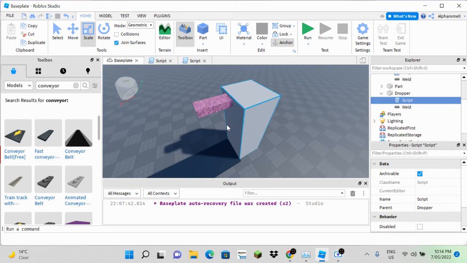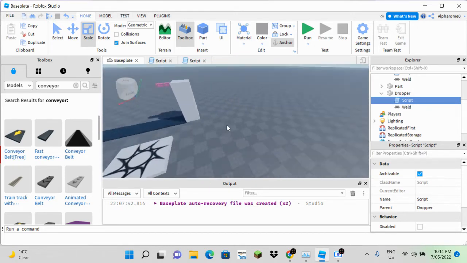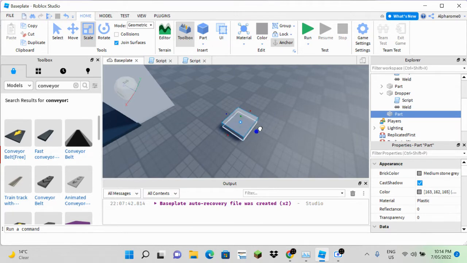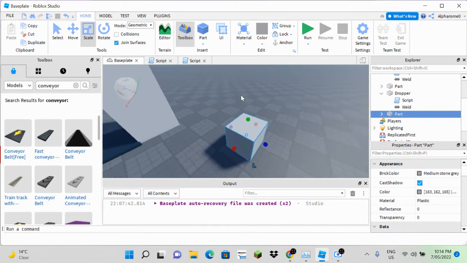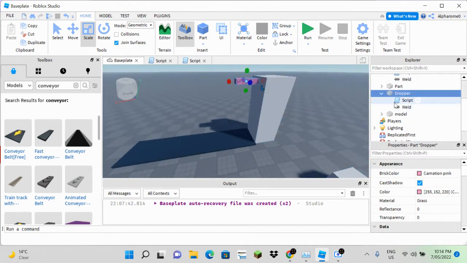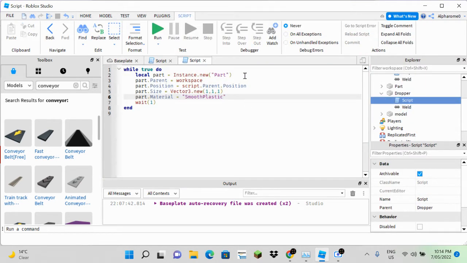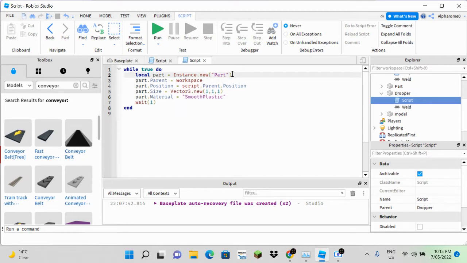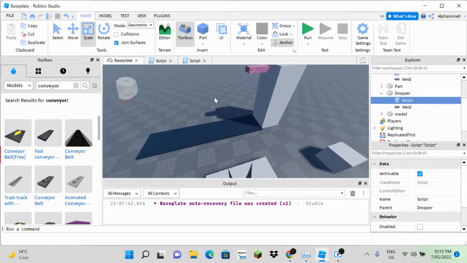Next, earlier I told you how to make your own custom models. In this case, this part is going to be my custom model. Instead of doing all this code, we can just do, we don't care about the others, local part equals game.Workspace, or whatever you stored it, .Model, or whatever you called your model. But for now, we are just going to stay with this.